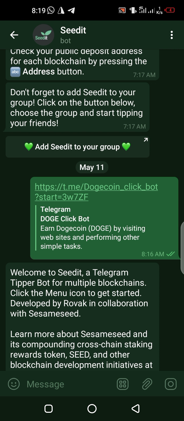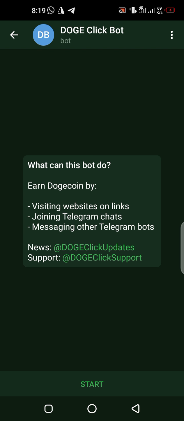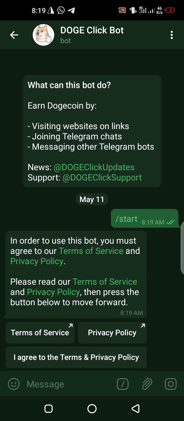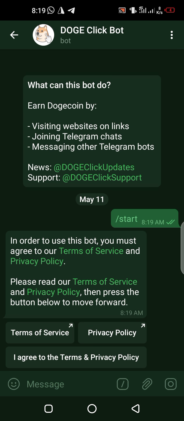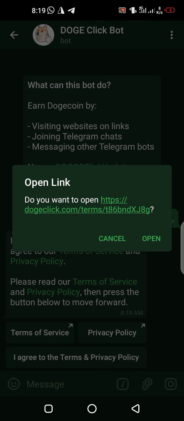So once you click the link, you will use your Telegram. This is Telegram. So I'm going to click the link right now and then click start. Now, in order to use this bot, you must agree to our terms and conditions. You must agree, because if you don't agree, you can't continue. So we are going to first of all click on the terms of service. Then we are going to open it. Terms of service open.